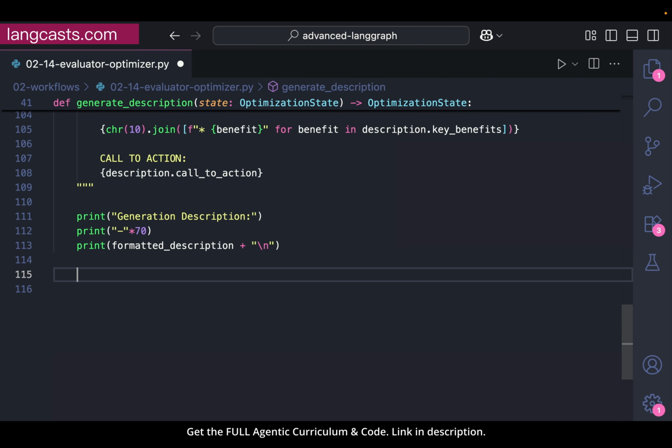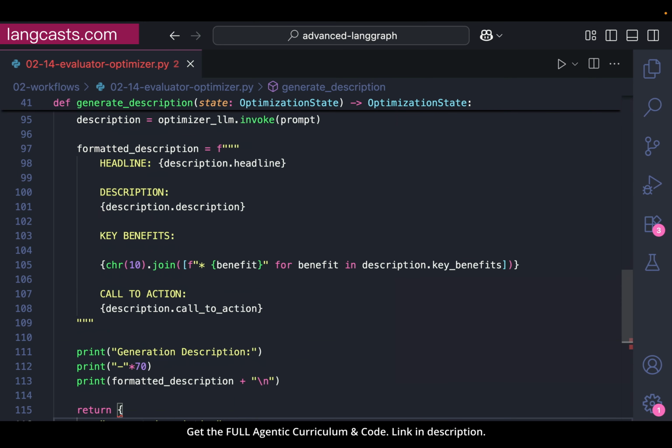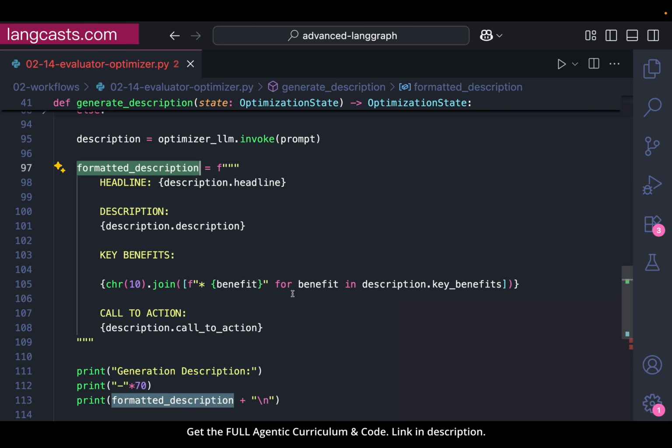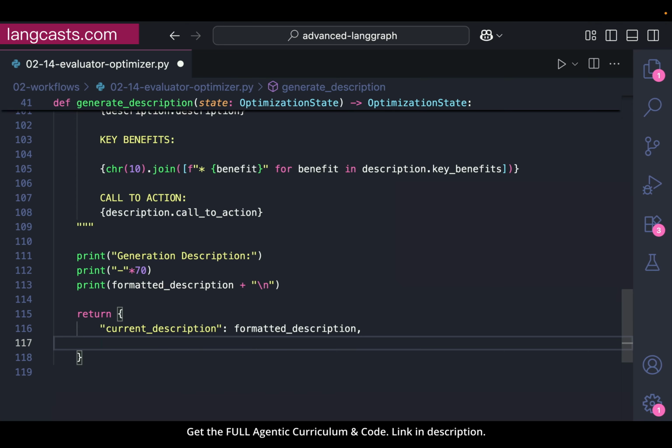Now, most importantly, from this node, we need to return our current description, which is going to be this formatted description. And we need to increment our iteration count. So iteration count will be the current value of our iteration plus 1.